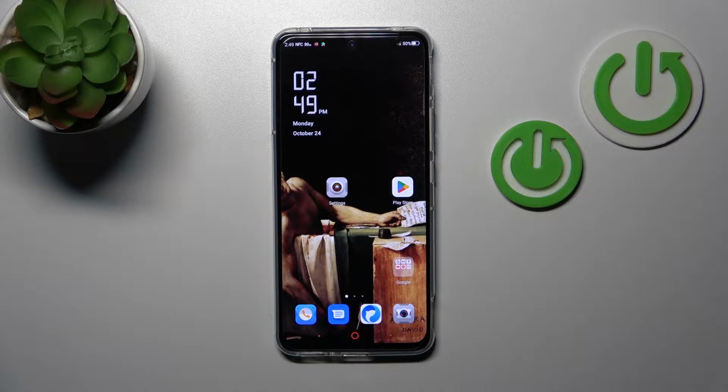Hi, today I'm [showing] ZTE Nubia Red Magic 6R and I'll show you how to turn off Google Assistant on this device.